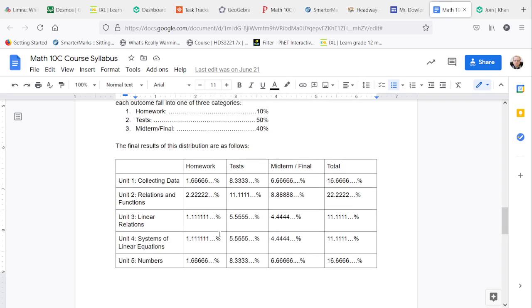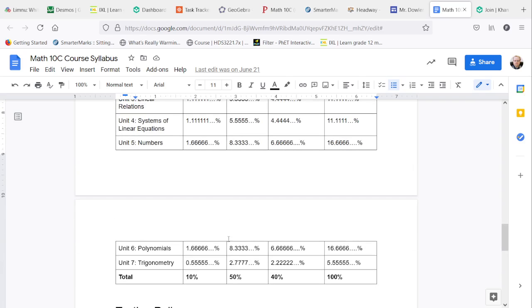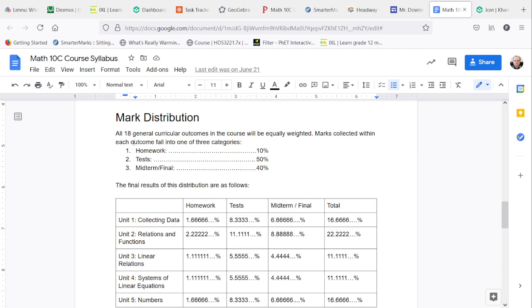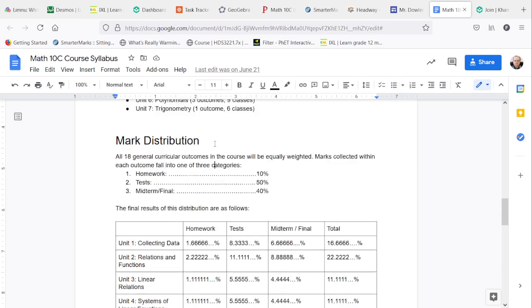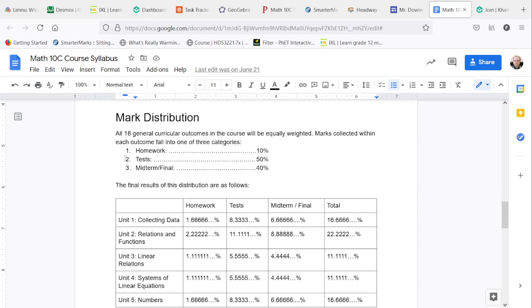Because there's an even number of outcomes in each unit, we'll see how that breaks down in this table here. Lots of repeating decimals when we're dividing by 9s, but this is the key: 18 equally weighted outcomes. You see exactly how many outcomes are in each unit, and your marks on the tests will be reported per outcome. So you will know how you did on each of those outcomes and what you can review before the midterm or final. And within those outcomes, we have that 10, 50, 40 breakdown.